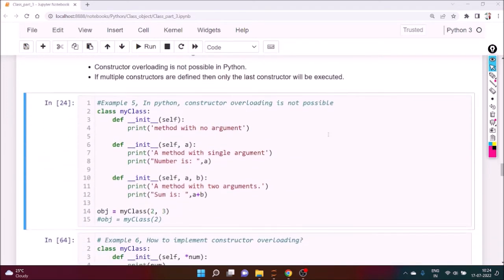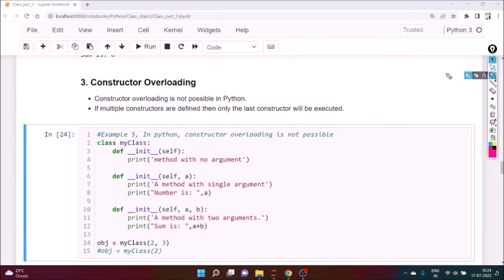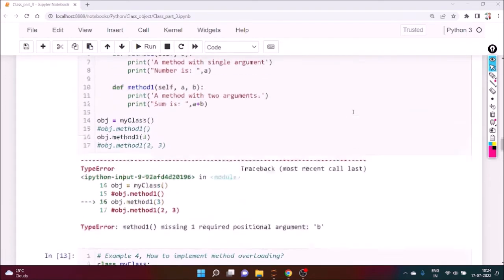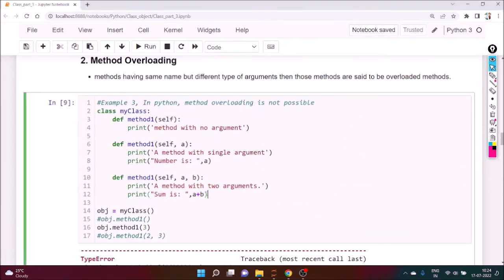Similarly, we can overload the constructor. So how can you overload? Constructor overloading is not possible in Python. If multiple constructors are defined, then only the last constructor will be executed. Just like this one also. Here, multiple methods are there, but it will execute only the last method.